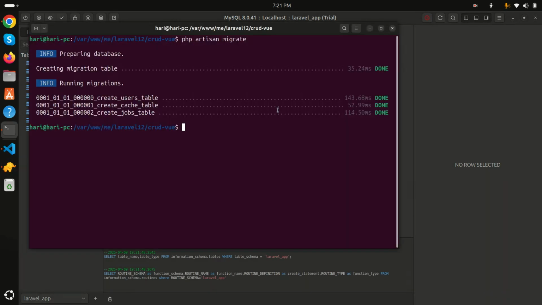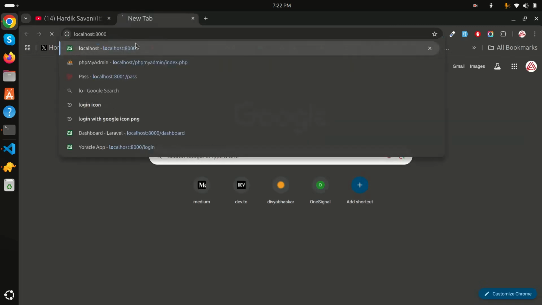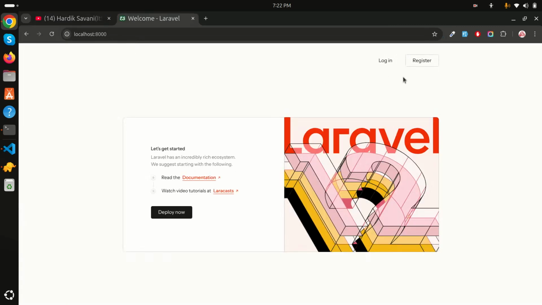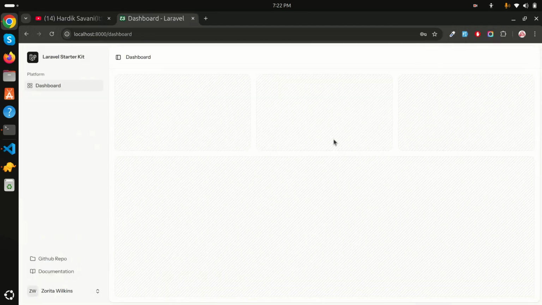Now let me run the application. php artisan serve. Now let me go here and go to localhost:8000. You can see that there are register and login pages. Let me choose a fake name and create an account. You can see that there is a basic setup of the Laravel 12 starter kit with Vue.js.